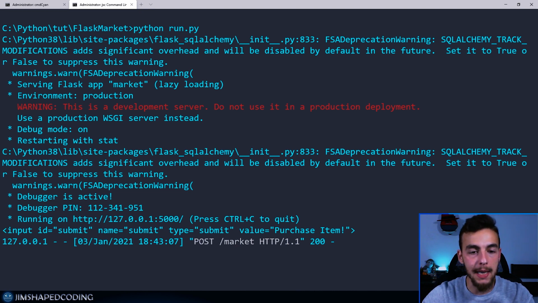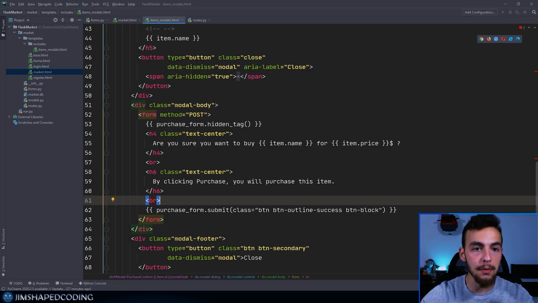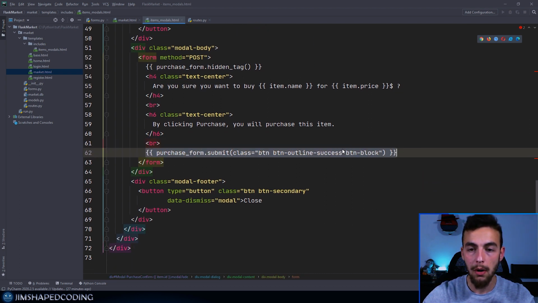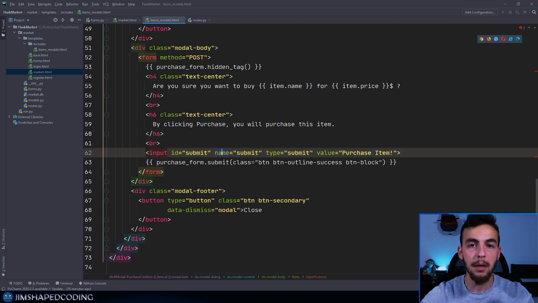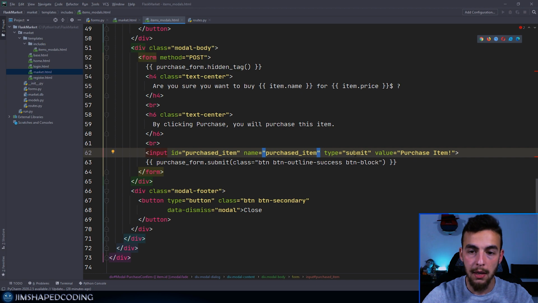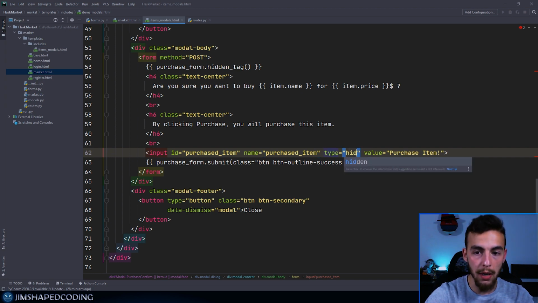Now let's see what I mean by that. Okay, so let me grab this code snippet from here and go back to our items underscore modals, and right before the submit form in here, I'm going to paste this in and customize this a little bit. Now you could remember that this Jinja syntax is actually responsible to this Jinja syntax because this is what we saw. So I'm going to change this to being an ID of purchased item. And I'm also going to change this name to purchased item. And then I'm going to change the type to hidden.